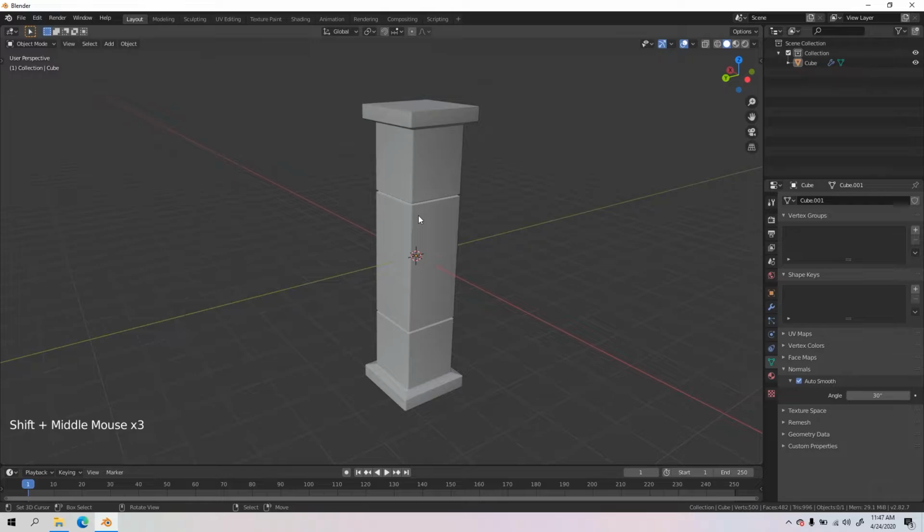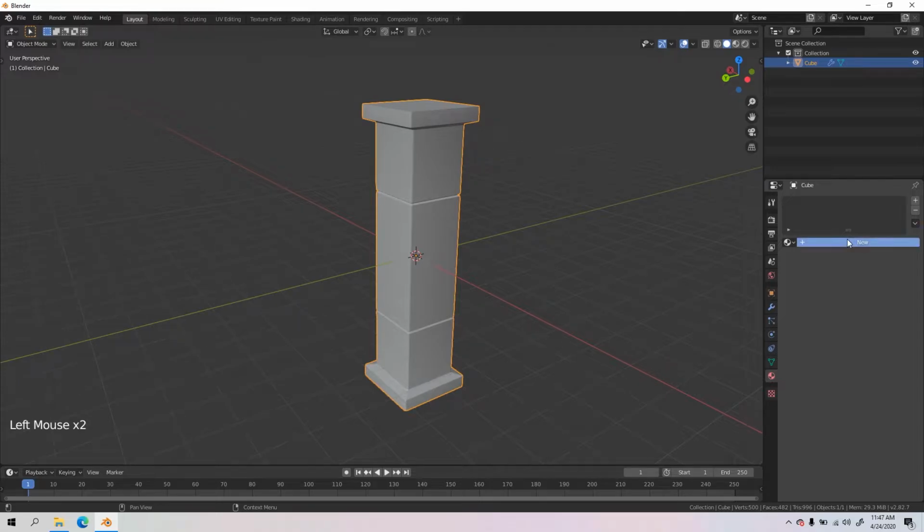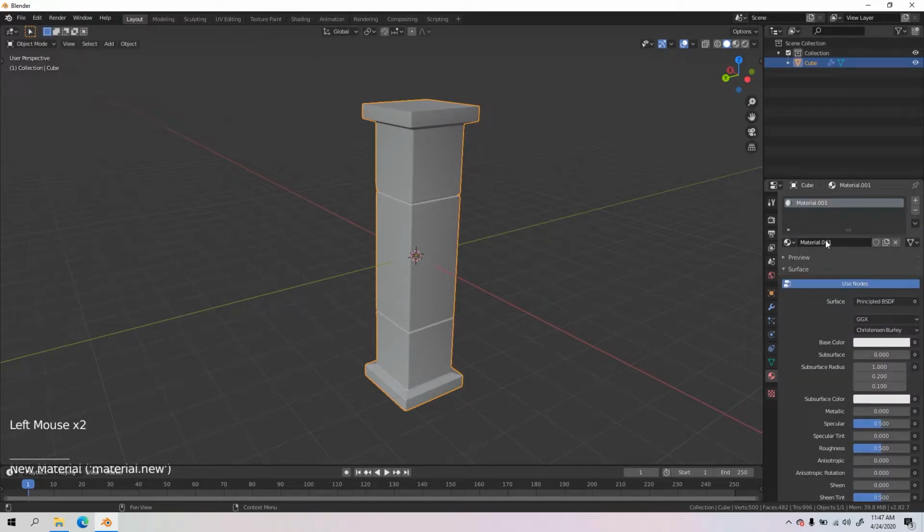Now let's color it. Select the object, go to Material tab, click on New. Every time you create a new material, name it properly. It's pillar. And you have to name the object also. Select the pillar and click on F2. You will get a pop-up. Enter pillar and press enter.